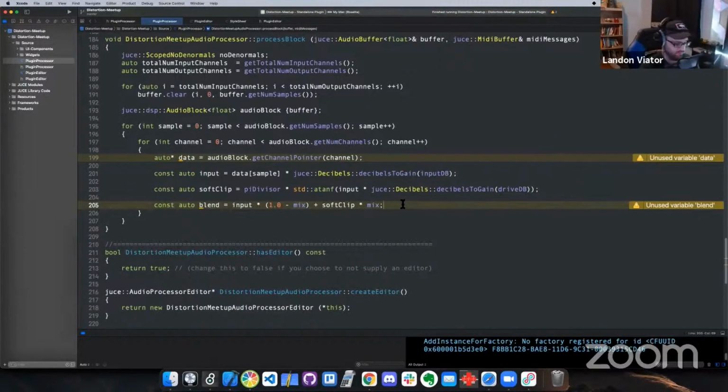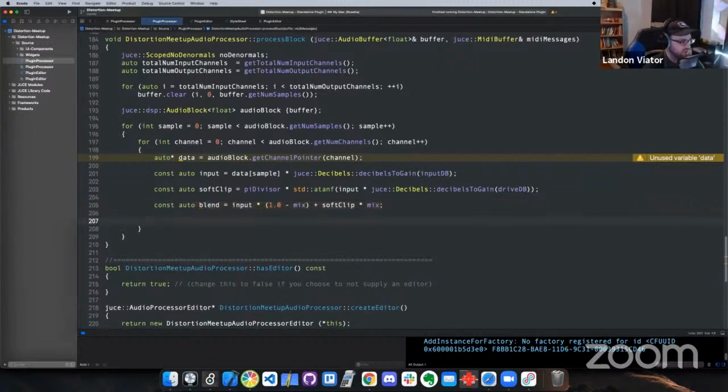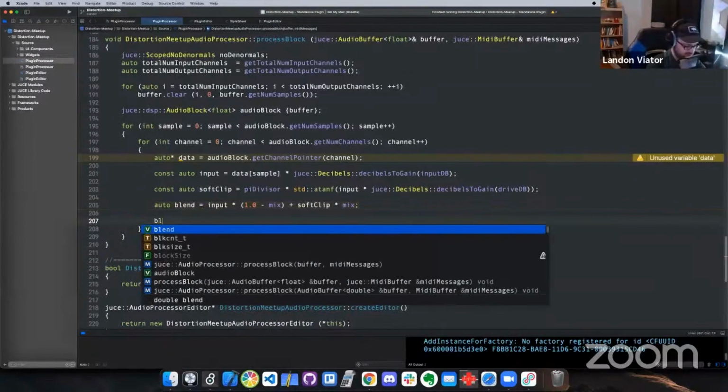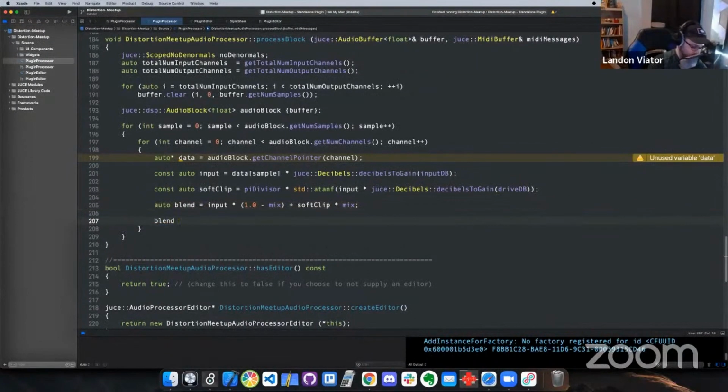Yep, that sounds right. And then we're going to add the output, right? So we're going to multiply that. Actually, I'm going to make it not constant. So we're going to say blend times equals the same conversion right here, and that's going to be, I forgot what I called it. Did I call it output? Yeah, output dB. And I think that's it.